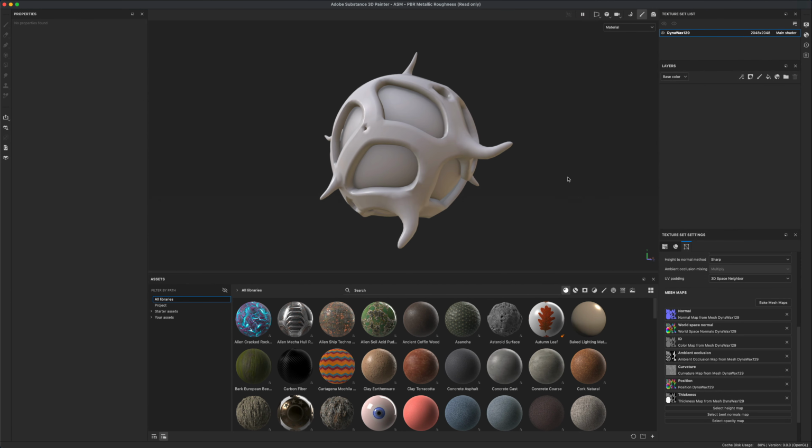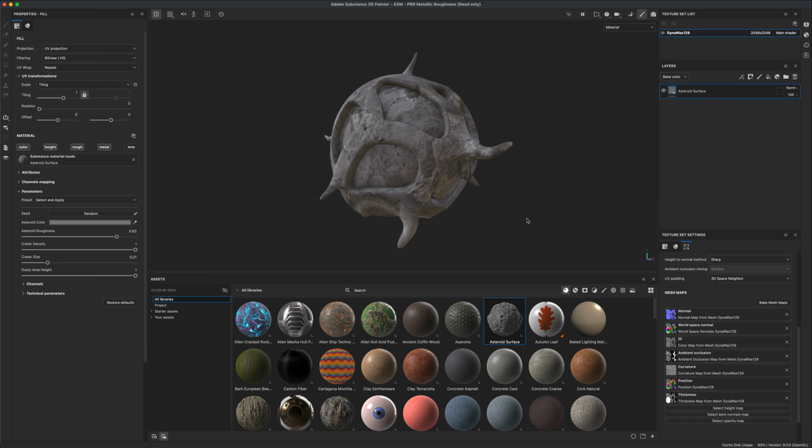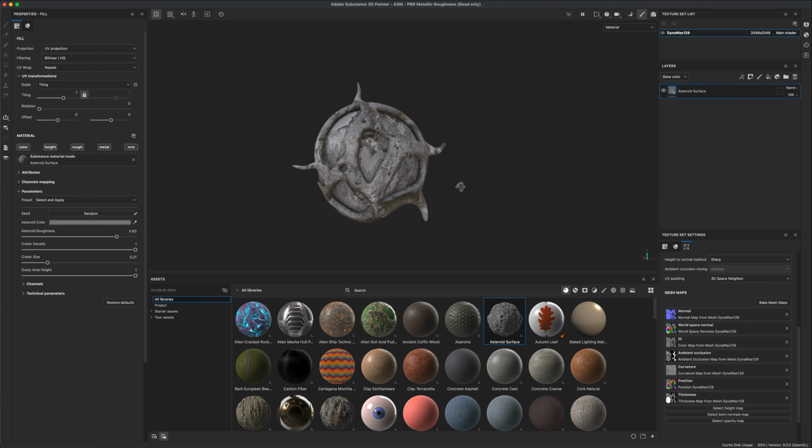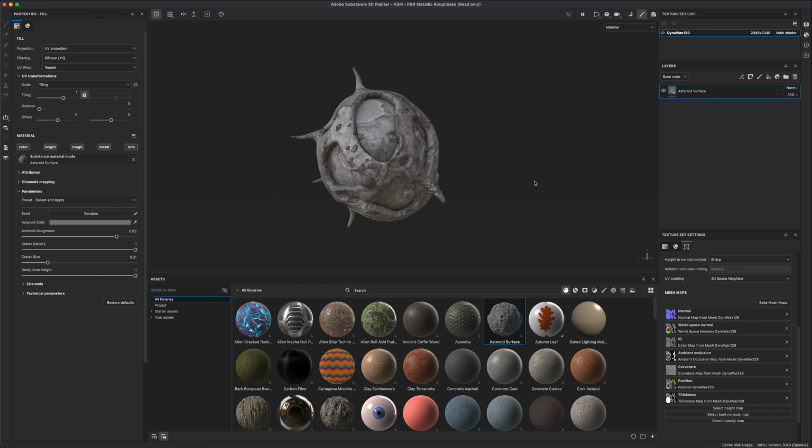Alright, and once you have them, let's just simply grab our asteroid surface and drag it right into the layers. And once you do, you can see what that looks like. We can also take a look and see what it's actually doing. We can turn our normals on if we wanted to. Maybe that looks even better. We can hold down the shift key and right mouse button drag to change the lighting, which is really nice.